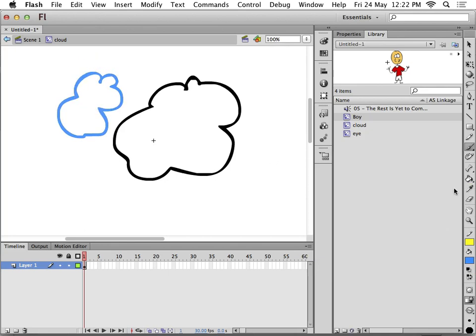There's your cloud. We'll fill that in. Okay, and then at frame, clouds can be blue. It looks like a teddy. It looks like a butterfly.